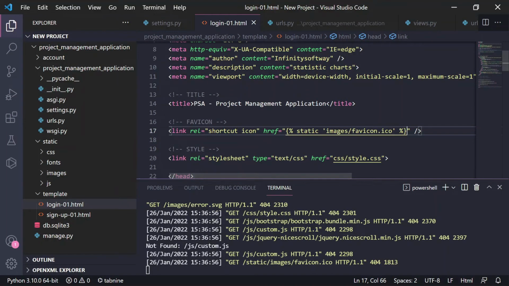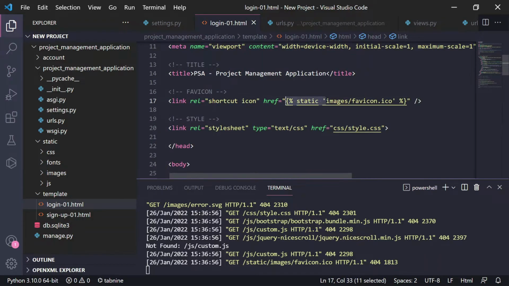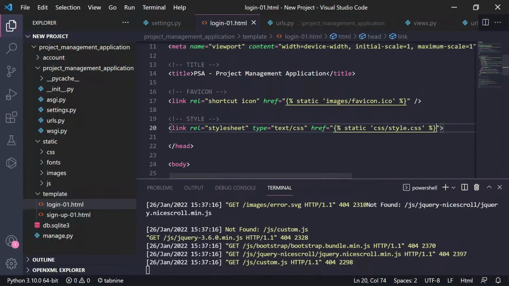There are no changes yet. Let's see what it says. I guess we have to apply more static in every statement. I will just copy paste every static file. Let's save this and reload this. There are no changes. I guess there is some issue with the settings.py.